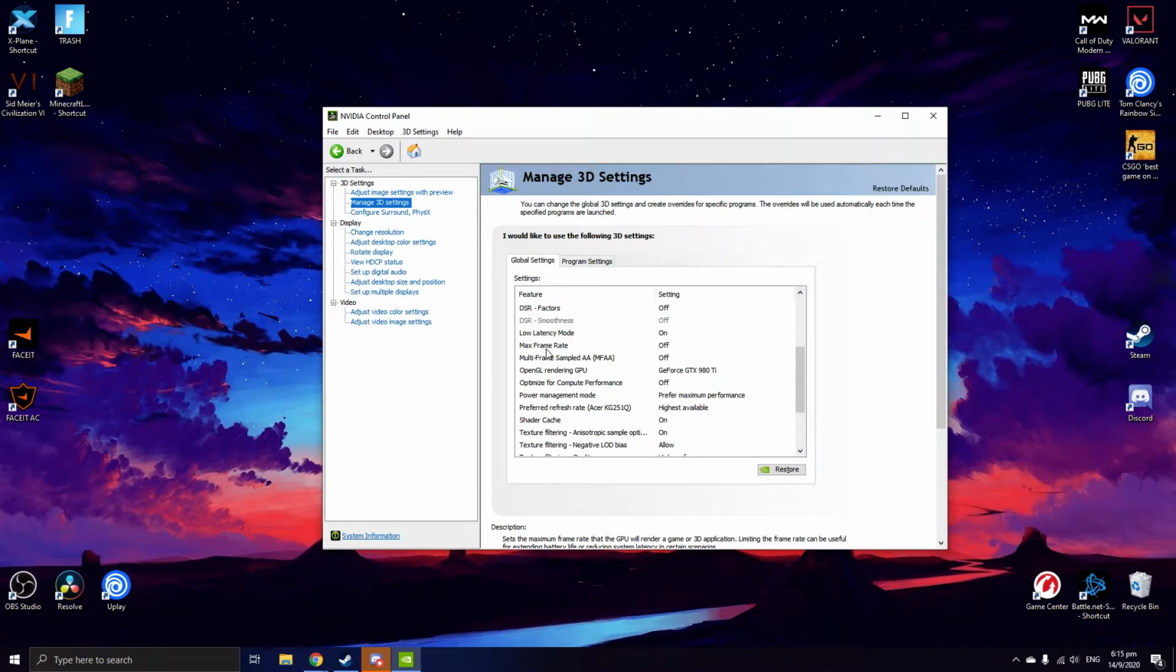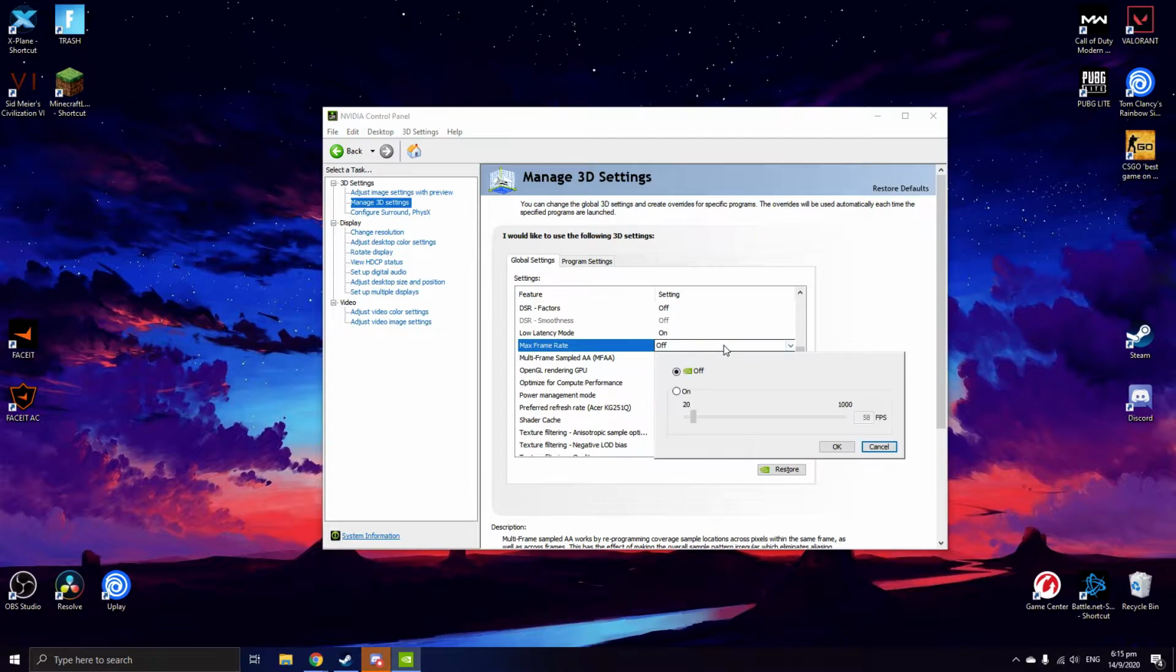Now for max frame rate, put this to off. But if you do want a max frame rate, you can put it to on and slide it to what you want your max frame rate to be. I want to set this to off because I don't want to cap my FPS in games, because we all know that gamers want the highest FPS they can get while playing.